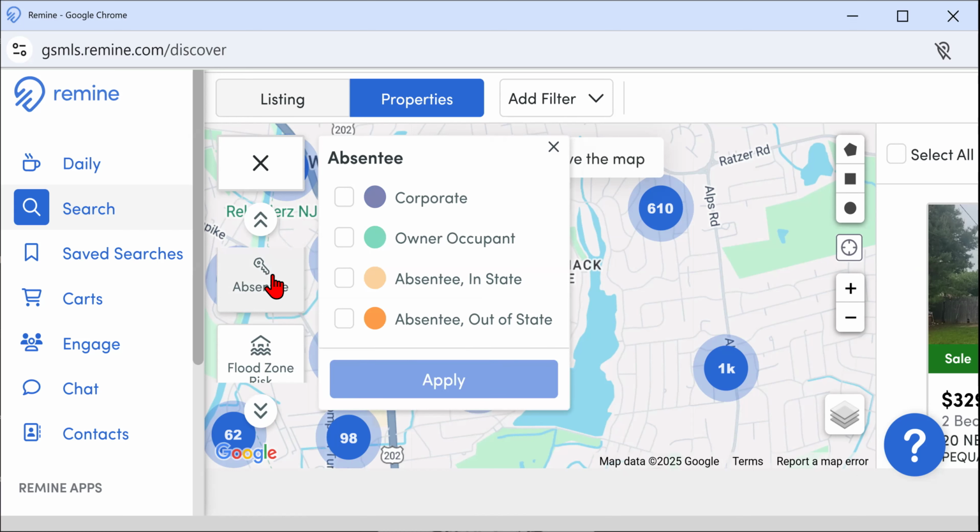Absentee, this is another one that I use a lot. Again, I'll emphasize ones that I like and ones that I don't really use a lot. But absentee owner is another one that I use a lot. You could look up corporate ownership, owner occupant, absentee in state, absentee out of state. Absentee out of state, it could be someone who owns a lake house in Packanack and comes here to vacation. Maybe they're from New York City, right? Their mailing address is in New York City, but they own something or rent something in Packanack. That could be somebody who's motivated.